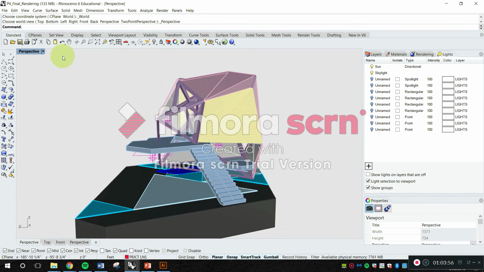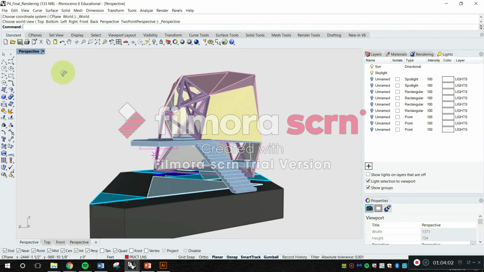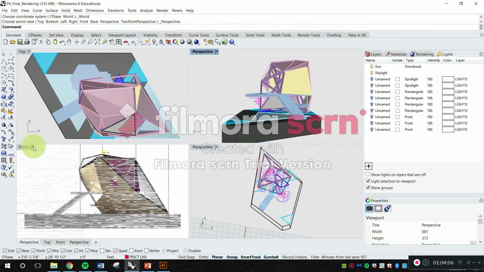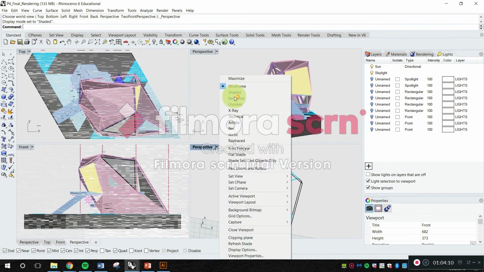One of the first things that we need to decide is from what angles you want to show your project, and actually save that. A way of doing this is working with your camera. So let me go to shaded mode, at least on this one right here, shaded.